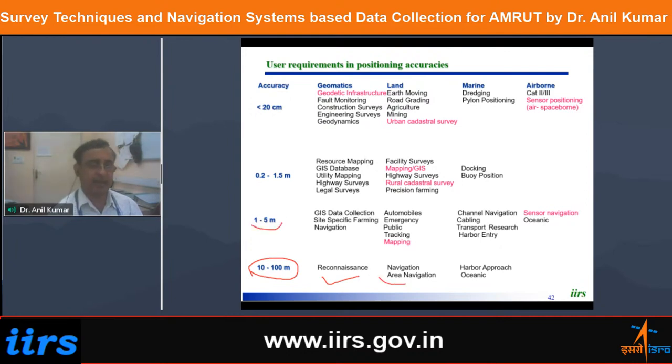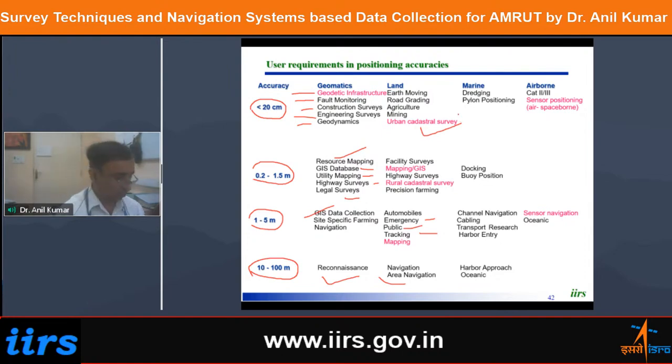If the error in my data is around 1 meter, you can use it for GIS data collection, public tracking, emergency, and so forth. If the error is 0.2 to 1.5 meter, we can use it for resource mapping, GIS database, utility mapping, highway surveys, and legal surveys. If the error is less than 20 centimeter, down to around 1 millimeter plus or minus 2 ppm, we can use this data for geodetic infrastructure, fault monitoring, construction survey, engineering survey, geodynamics, urban cadastral survey, and so forth.